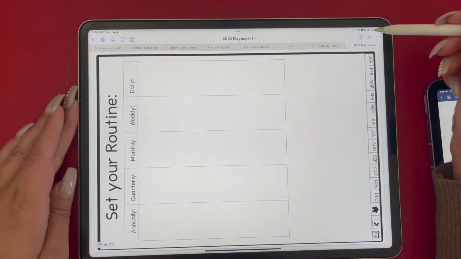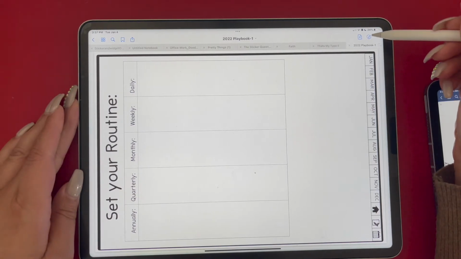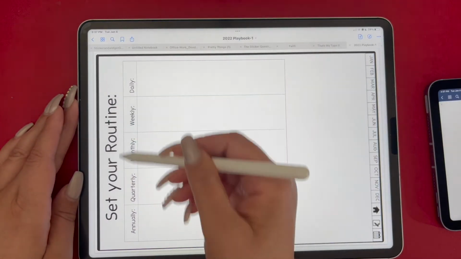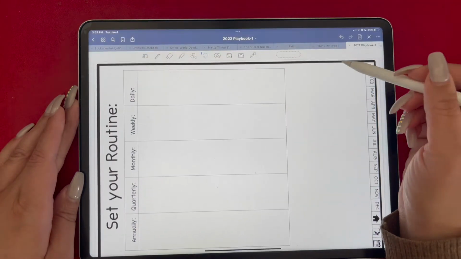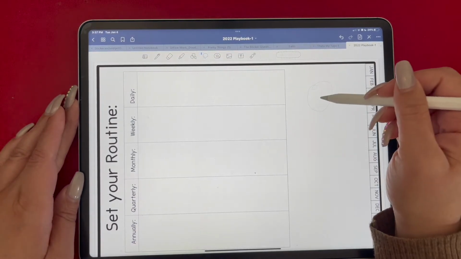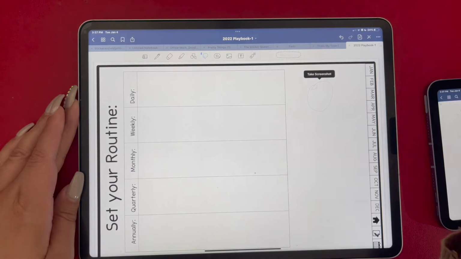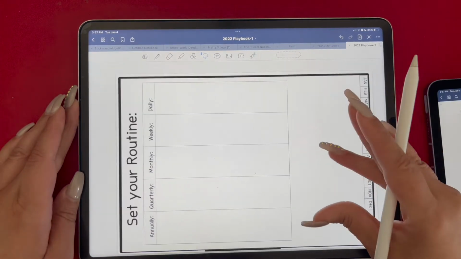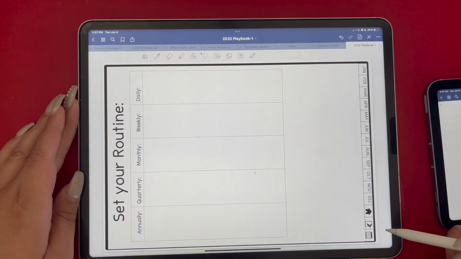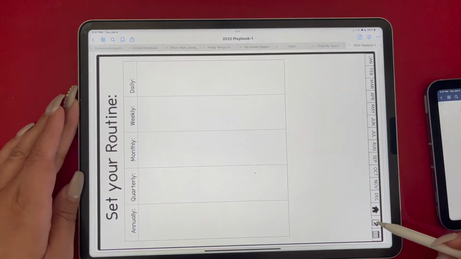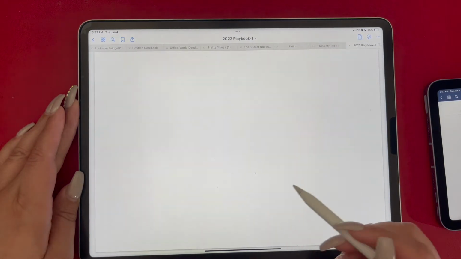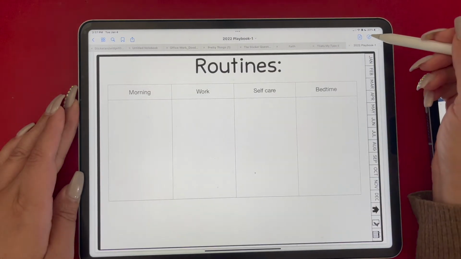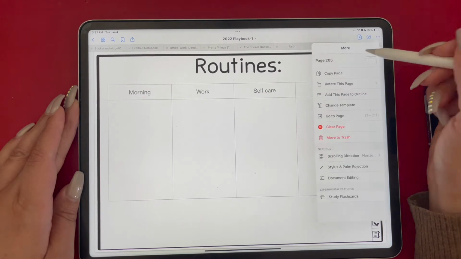And I have one more routine that I want to set. If you don't like these titles, all you've got to do is take a white space, screenshot it, place it over top, and then type right over top of it. You don't have to keep it. I just tried to give you some suggestions with these templates, but you can rearrange them any way you would like.